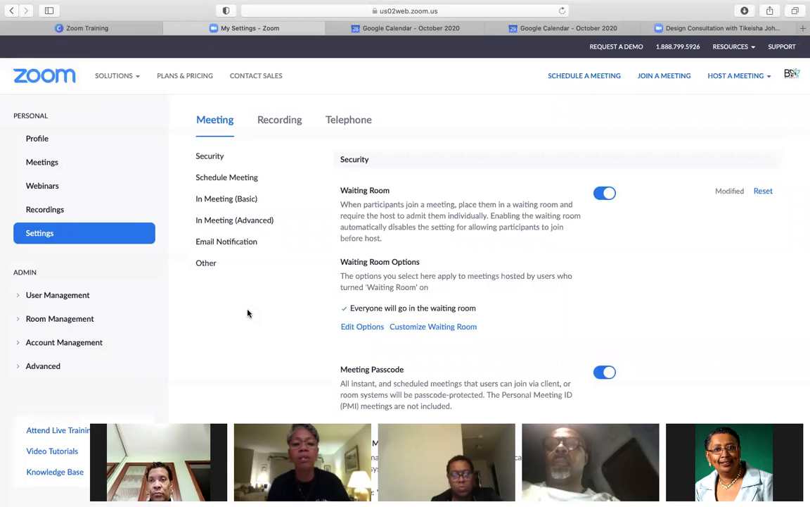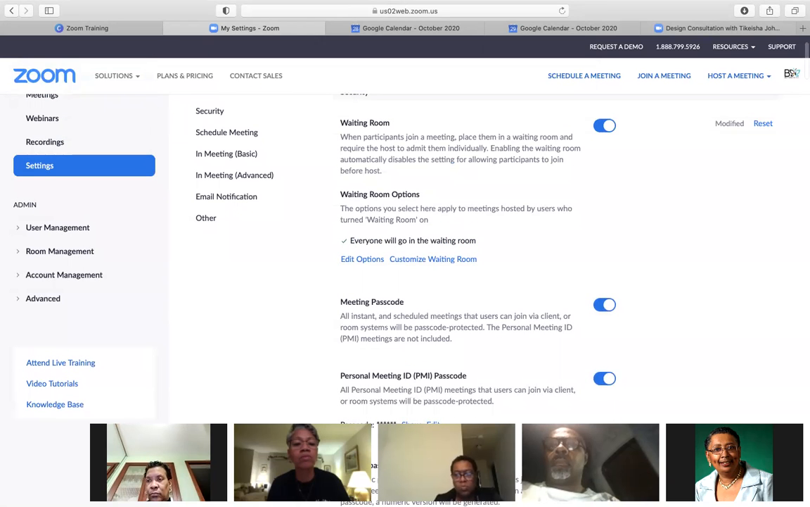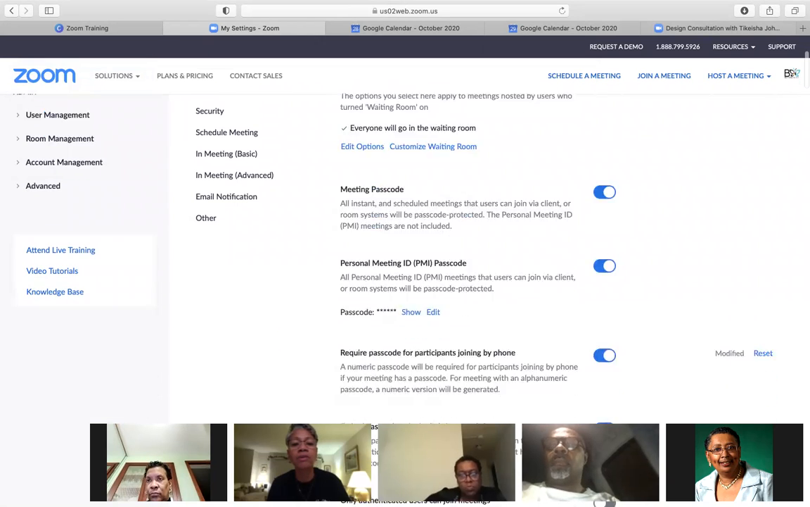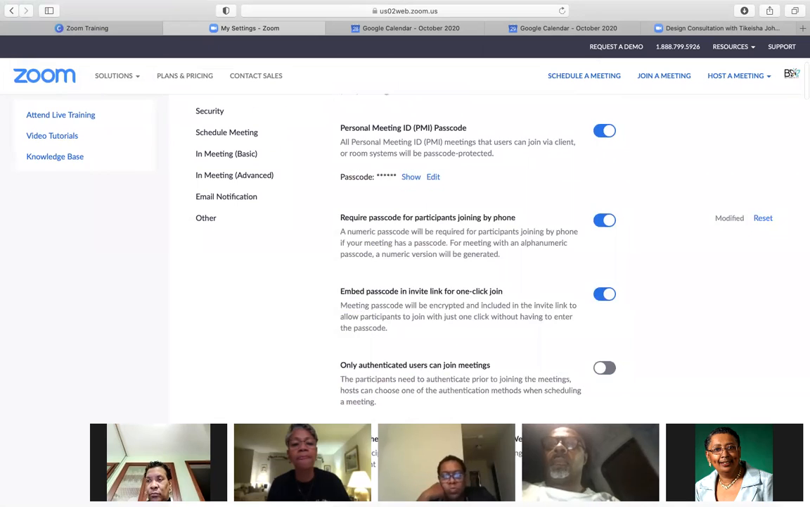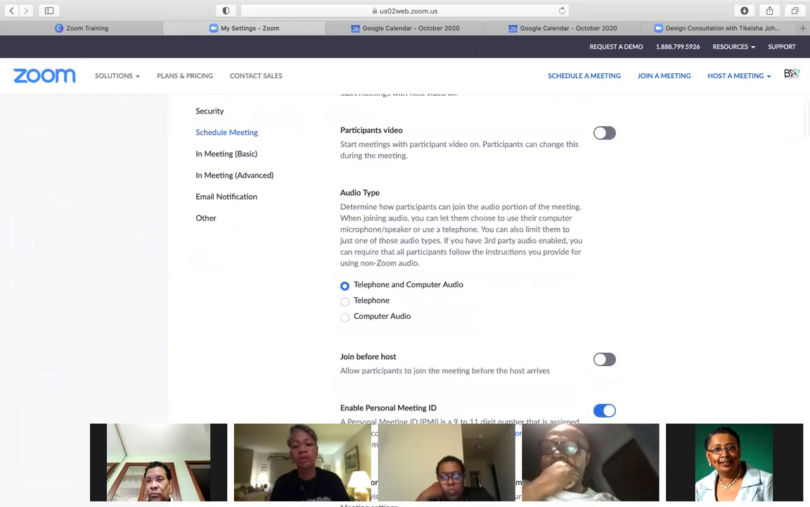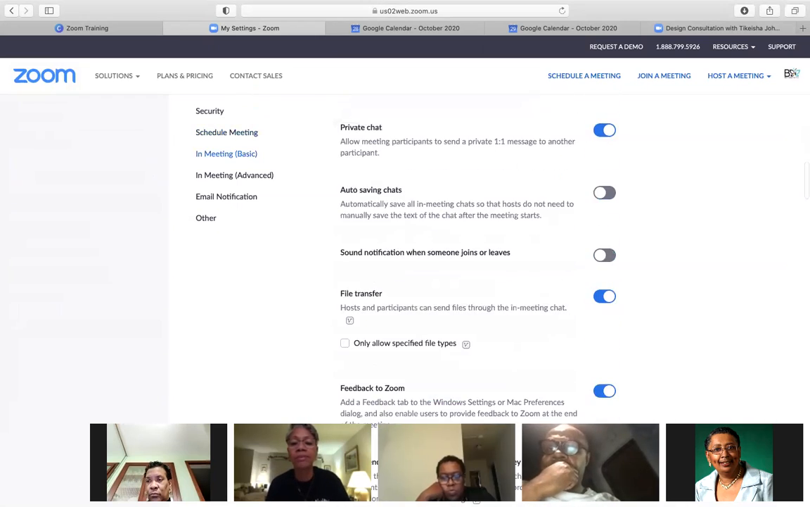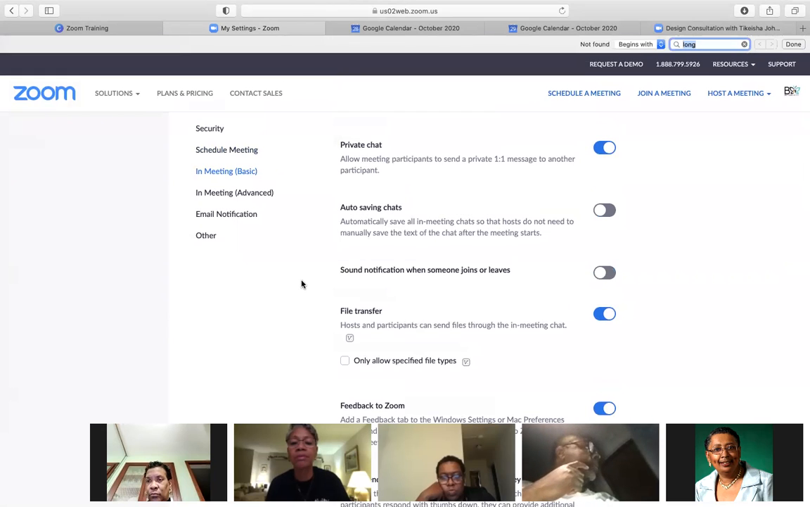when you click on settings, you have so many settings. It goes on and on and on. Look, you have waiting room options, meeting passcode, all of the stuff. Required passcode for participants joining by phone. Host video, all of this stuff. I'm going to scroll all the way down. I'm going to hit Control F so I can search for stream.